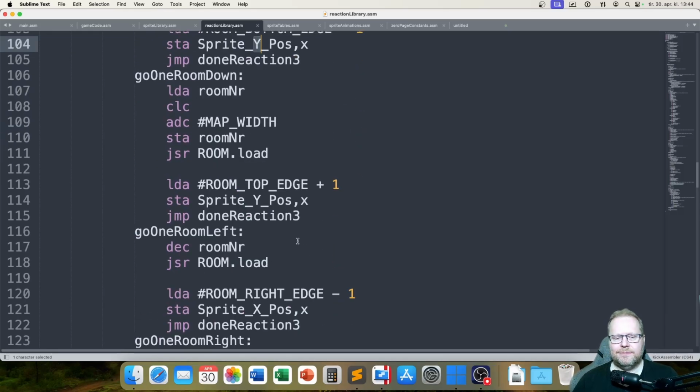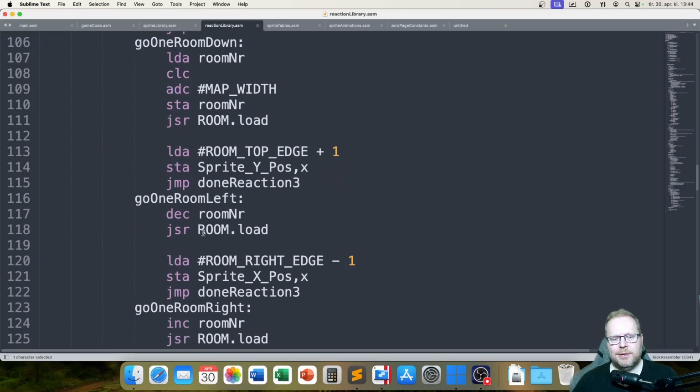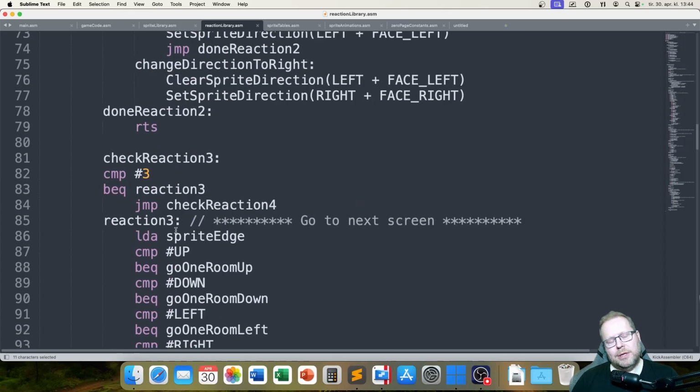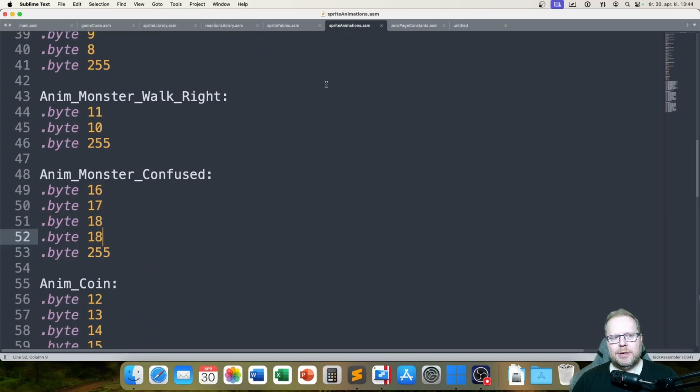Going left and right, that's even easier. Here I just say decrease room number and load the room number if I'm going left. So as long as you keep track of the room numbers, it's no problem. Alright, well, like I said, that was a sidetracking. It's just a little bonus tip for you today. But hopefully this animation thing makes sense to you.